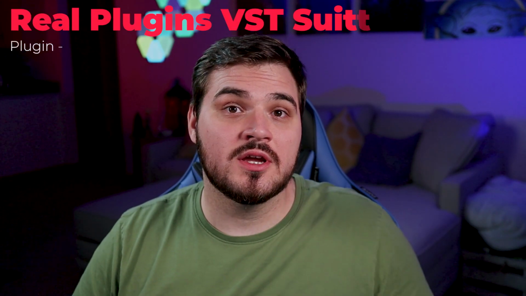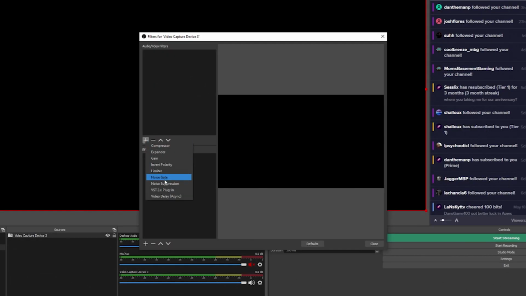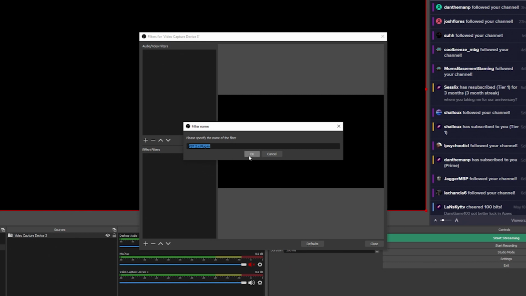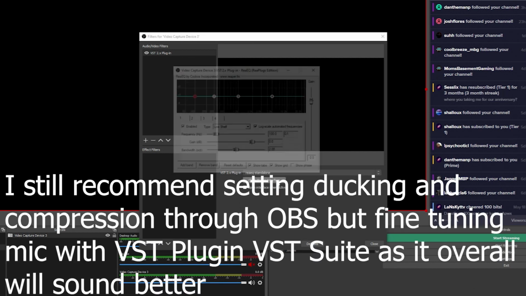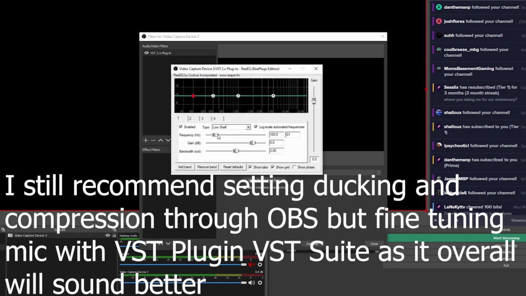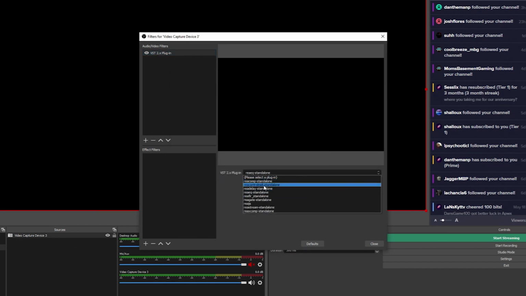The third plugin that's going to level up your stream is going to be Real Plugins VST Suite. Now what this does is it allows you to have more control over your sound. You're able to bring up or down your EQ, your bass, your treble, and just overall make your sound better than it does with OBS filters, because those tend to really mess up microphones, and I would not suggest using those natively. The Real Plugins VST suite does a better job, and you're able to have more control over the audio when you're setting that up.